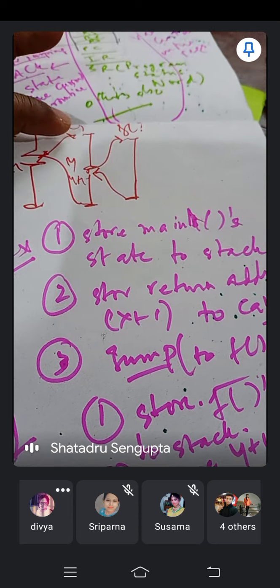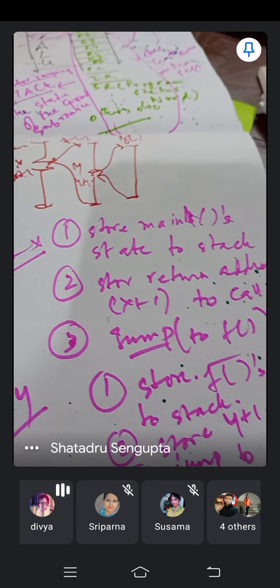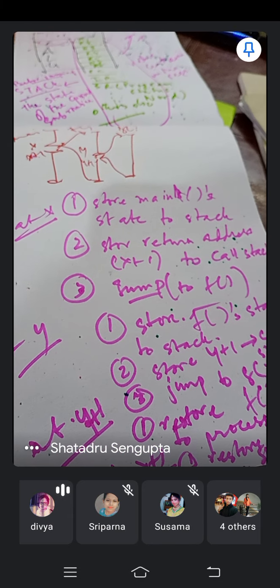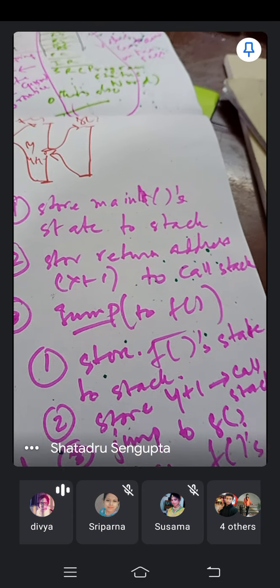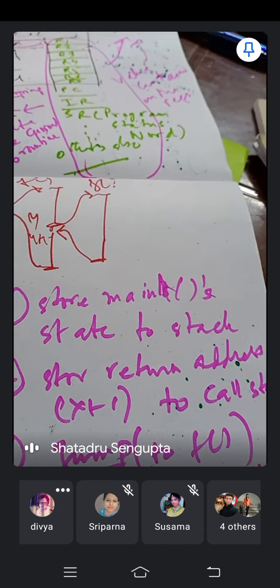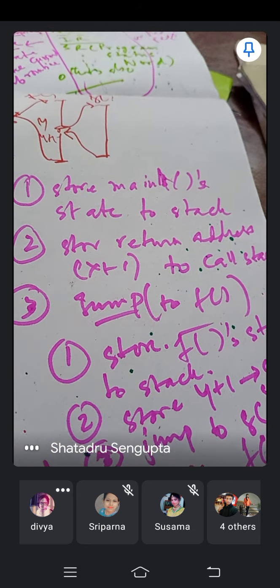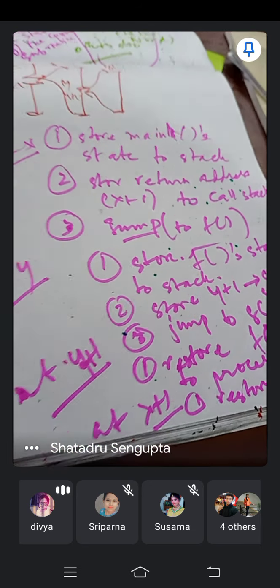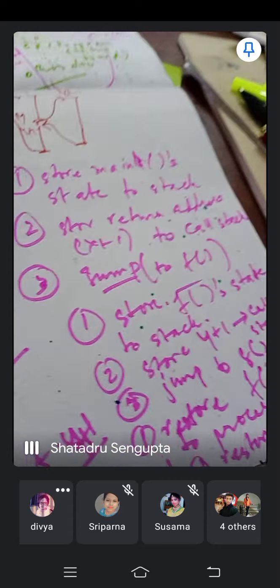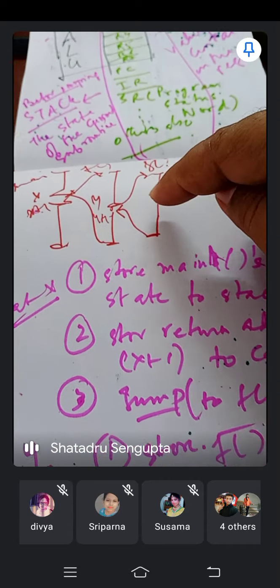It is the return address followed by f. X plus 1 will be restored. Yeah, it will come back to x plus 1 after f is finished executing. Yes, you're right that it will return to x plus 1 after f finishes executing.